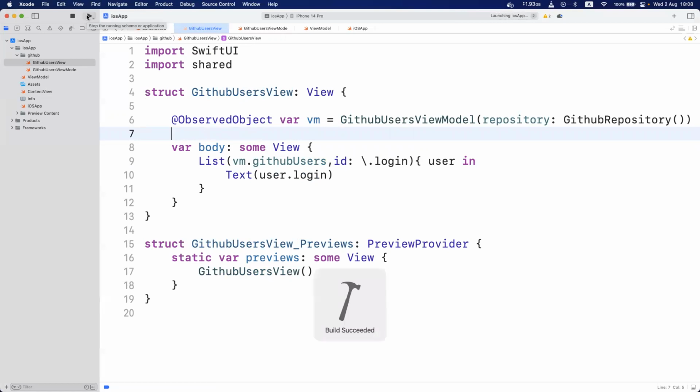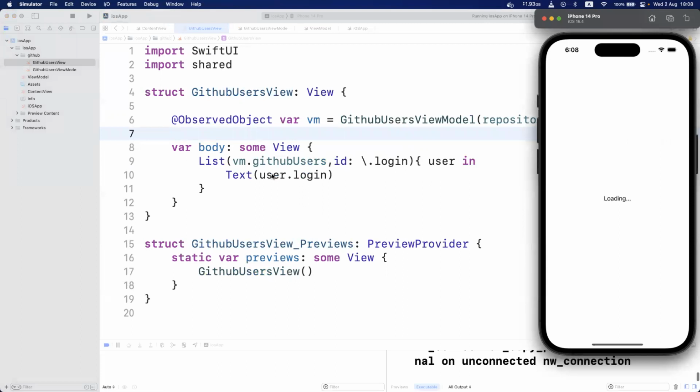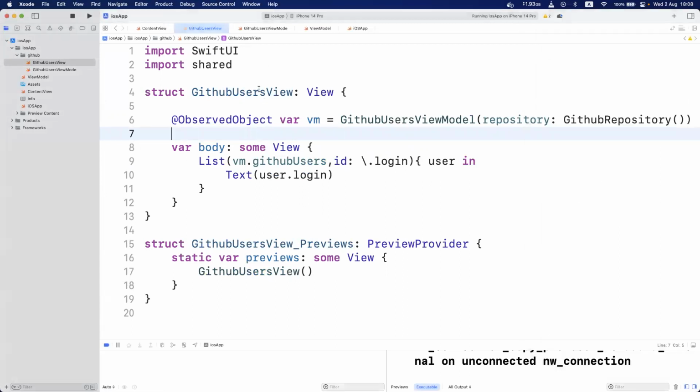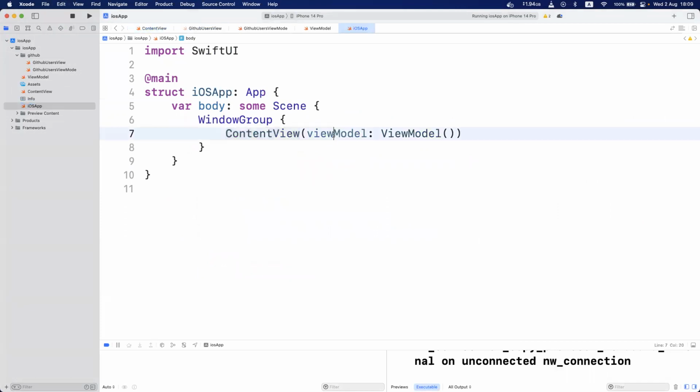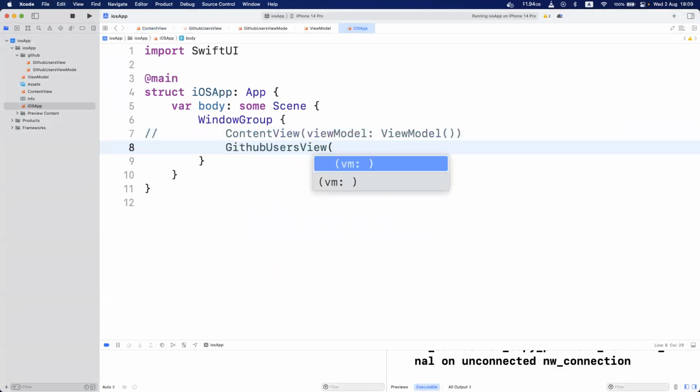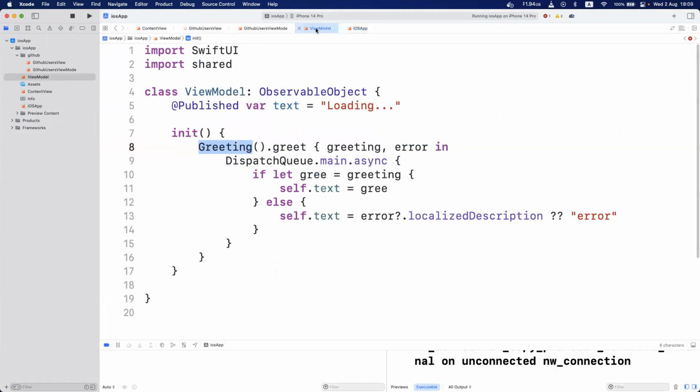But we won't see any users because we haven't initiated the fetching part. And the next thing that we need to do is have this GitHub user view initiated from somewhere other than the content view. So I will go to this content view and remove it and have the GitHub view.